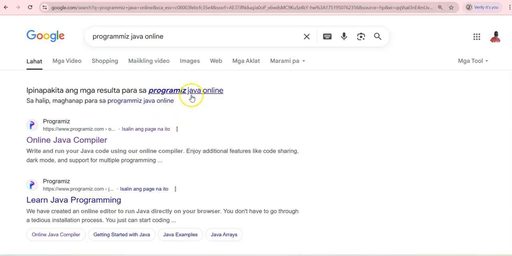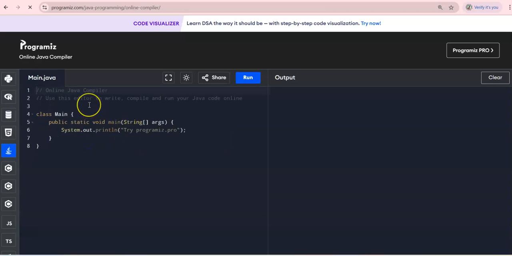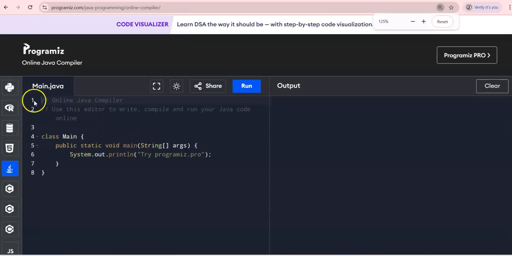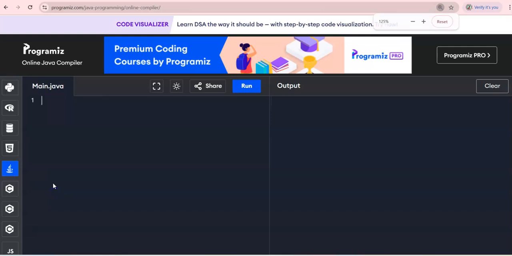Okay, how to start OOP? All you have to do is to open your programs. This is my favorite one. You can use the online Java compiler. Okay, as you can see, we are now in programs. But before that, let us first discuss what OOP is.